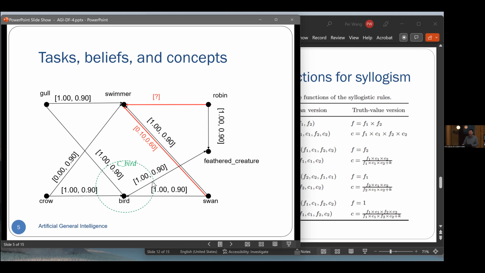And the beliefs are the background knowledge. Well, that's one way to think about their difference. Another way is to think about their type. All the beliefs are judgments, that's a relation with a truth value. Tasks, on the other hand, have two types. One is like this one, which has a truth value. That's a piece of new knowledge. I'm telling you that swan is a type of swimmer, and I'm giving you that truth value, which, you can see, says that's not the case because the frequency is relatively low.